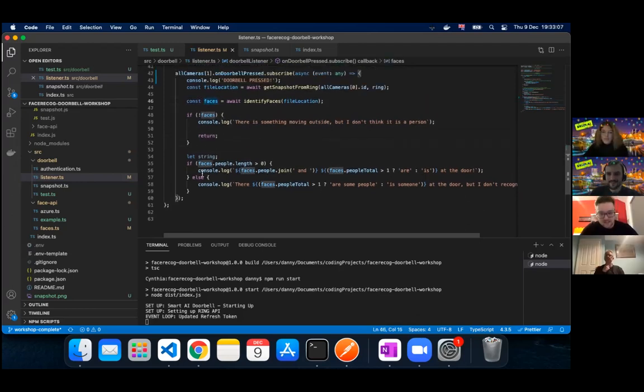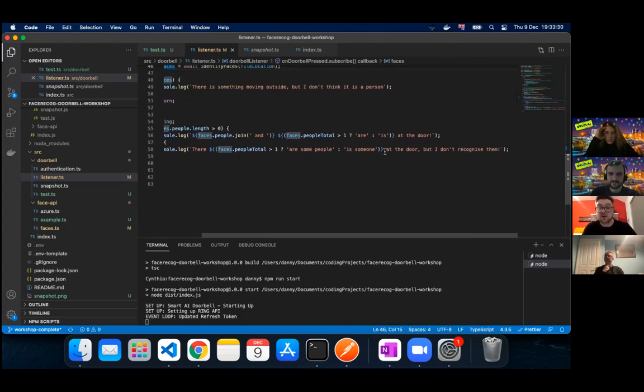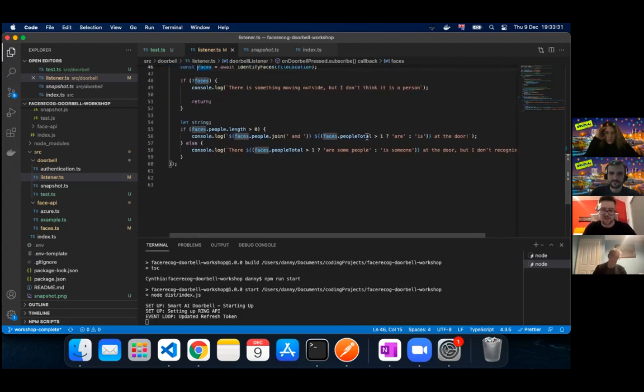If it does identify faces, it will loop through and say the faces that I can see are, for example, Connor and Amy are at the door. If it's one, it will say there's someone at the door. And if it doesn't recognize them, it will say, actually, there is a face, but I don't know who that person is, that's not in my system. It will say there's someone at the door, but I don't recognize them. And this is just some really janky logic to work out if it's plural or not.